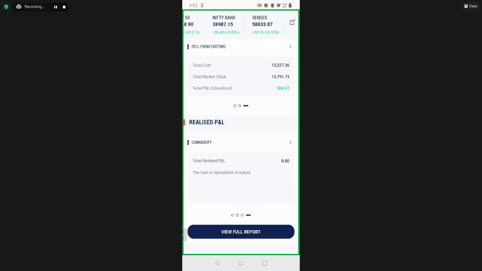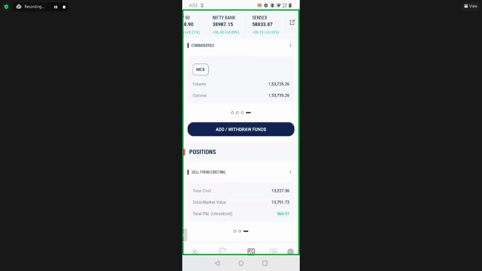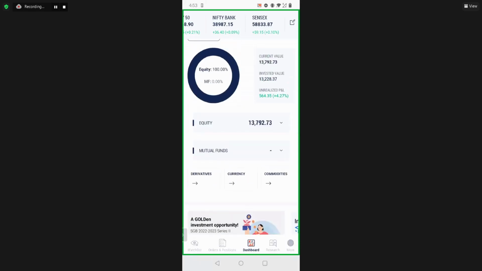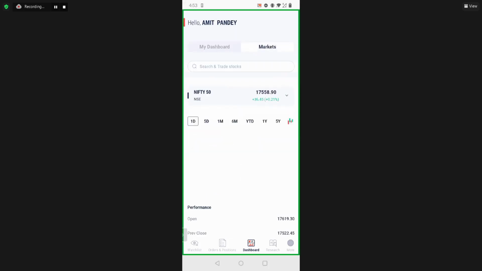If I click on view full report, it will take you to the realized PNL statement, which is available for your account. You can go to this particular page from the more menu as well as from portfolio. So this was all about my dashboard. And from my dashboard, if I toggle, there is a markets page. This market page is basically for the current market or the indices that you have selected.